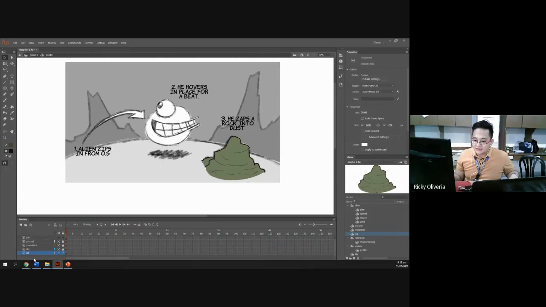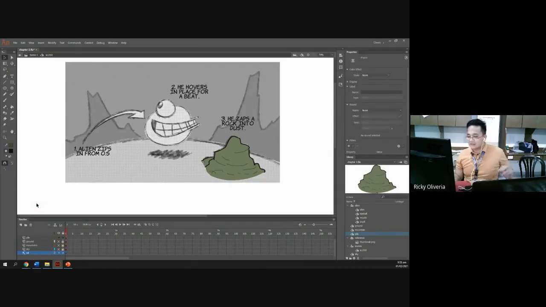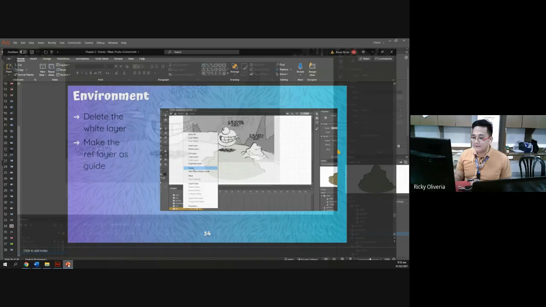And then this time, si ref naman, gagawin na natin siya as guide. So, right-click lang natin yon, guide. So, bakit? Kasi, pagka-create na natin siya as movie clip, hindi na siya kasama sa import. So, since pagka ginawa natin siyang ref, it will just stay at the source file lang as it is, no? As reference lang. Hindi na siya madadagdag pa as import file, no? Okay?